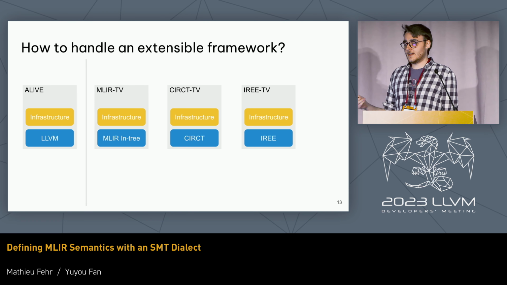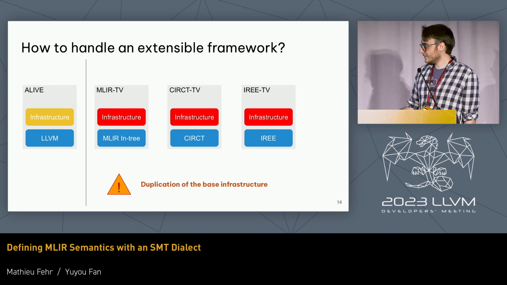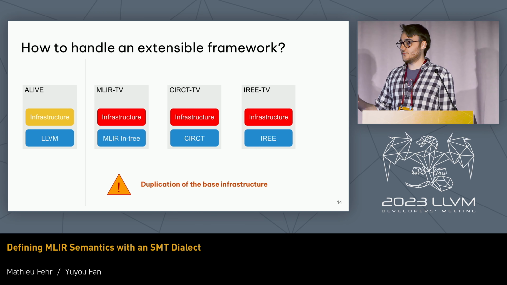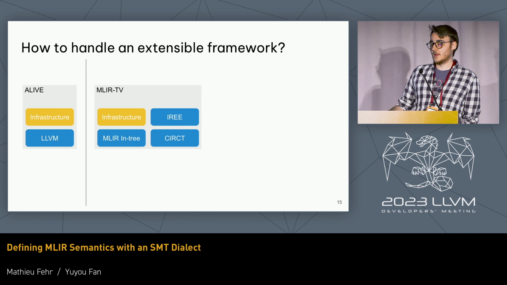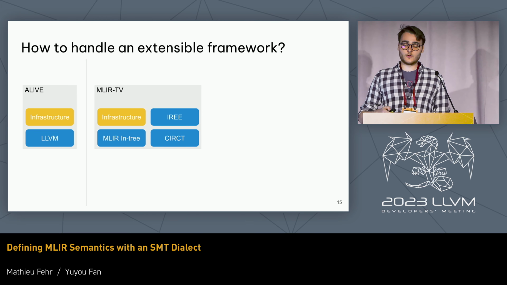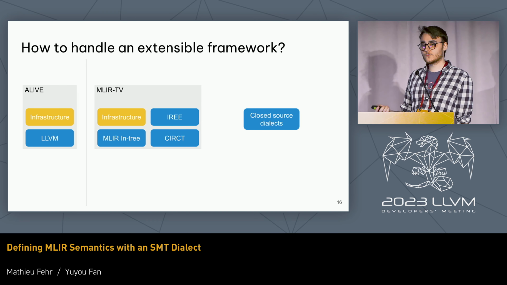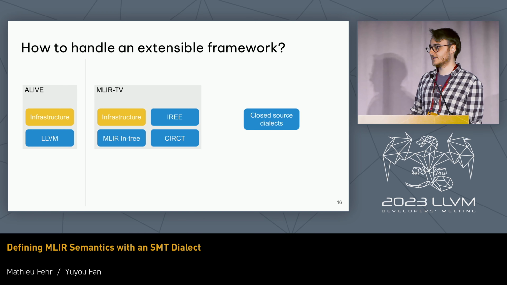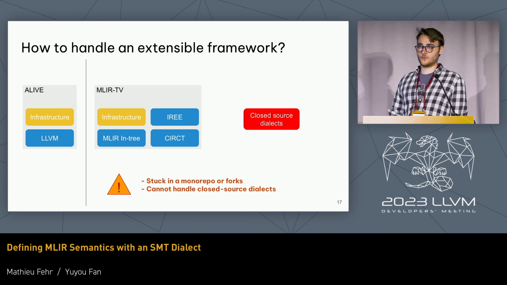But the problem you might get is that you start duplicating the infrastructure you have in your translation validation tool. One other idea you might have is, what if we had all these semantics, like circuit and arith, directly in the MLIR TV tool and created a monorepo of all these semantics? Well, the problem is that you also have closed-source dialects in companies that may want to use your tool but cannot, because they don't want to open their dialects, and they would also have to maintain them in this new monorepo, etc. So this is another problem.